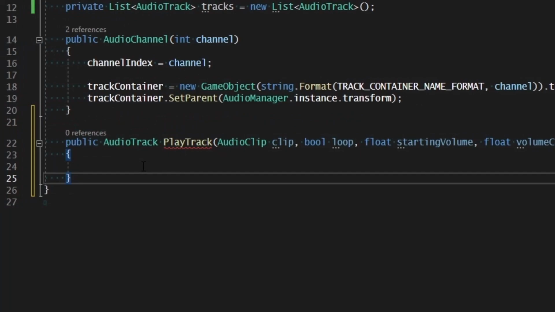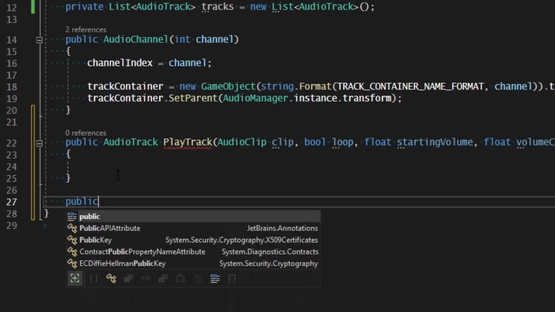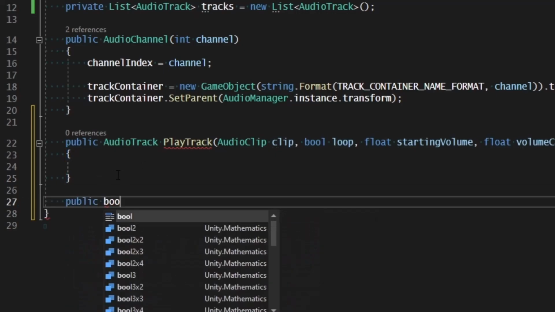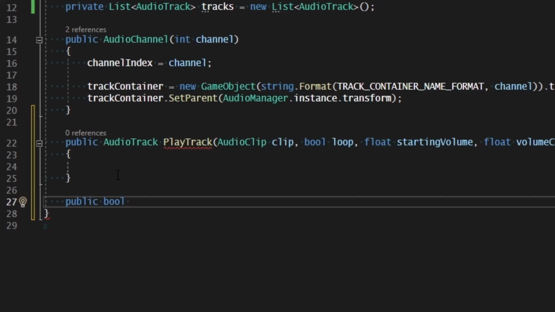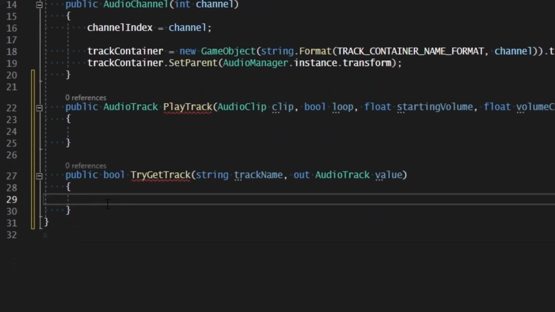Now, before we go playing a track, we want to make sure that we don't already have one that is playing for this particular clip. So let's get ourselves a public, we'll return a boolean to see if the track exists, and we'll call this try get track with a string for the track name, and we'll cast out what we find to an audio track called value. Just like you do for a dictionary.